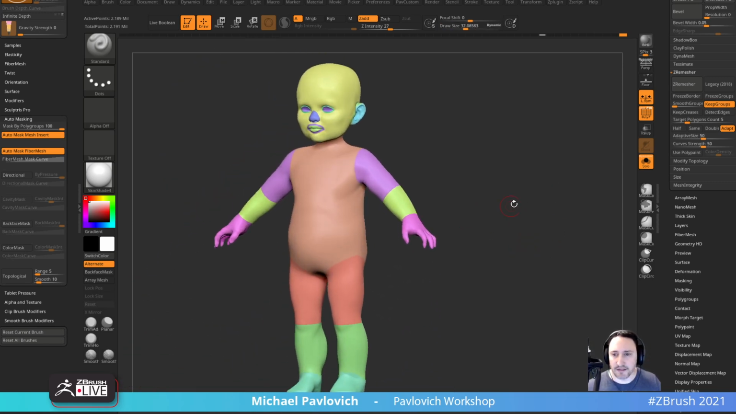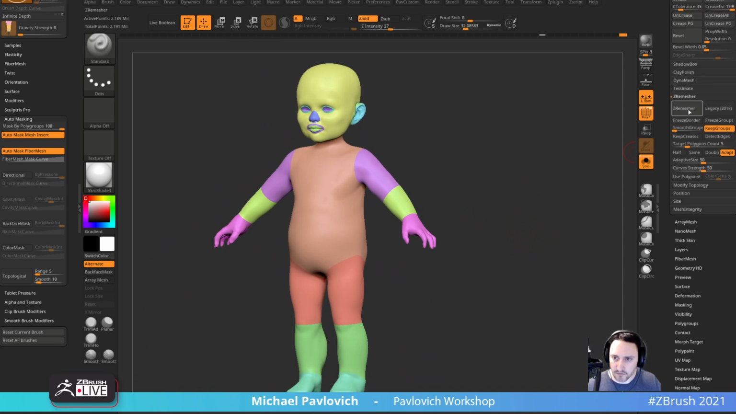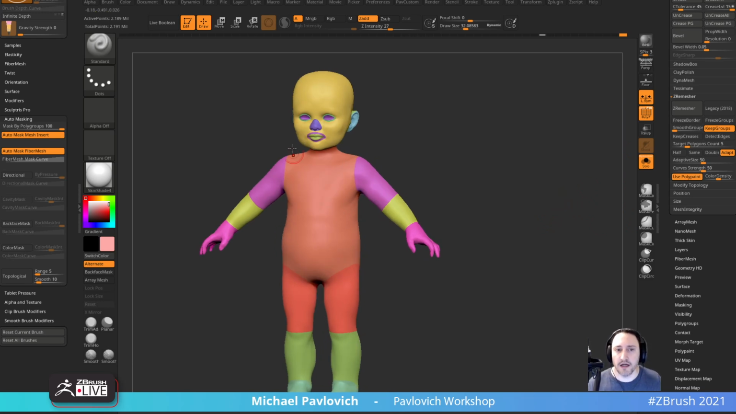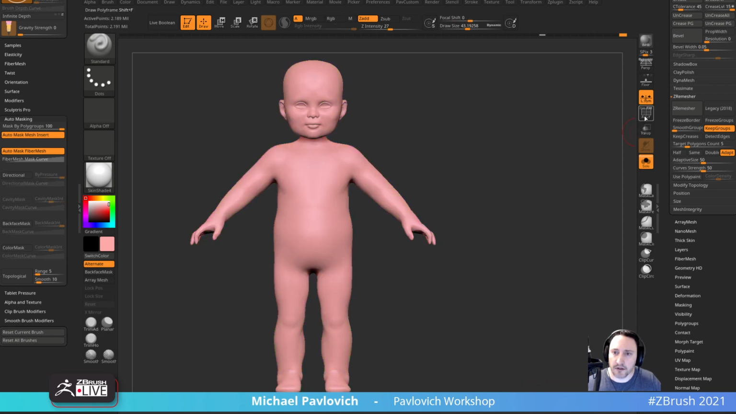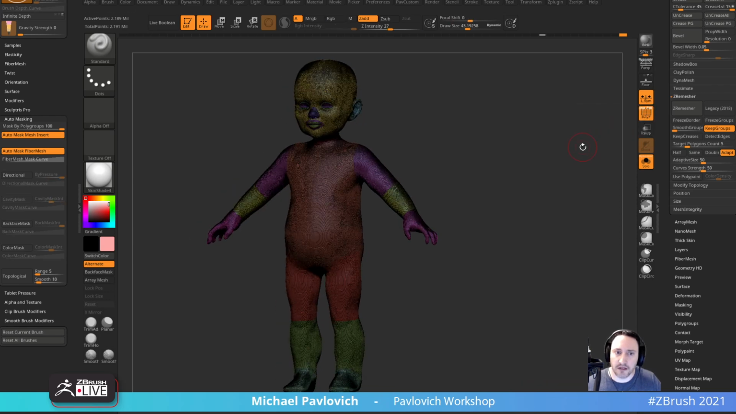You can also, if you wanted to, turn on ZRemesher. Where are we at? Use Polypaint, and you can actually dial in color density if you want more resolution in the head or the hands. I think we'll be okay without it. So we'll go ahead and just turn on polyframe. We'll turn on lines so we can see what's going on.